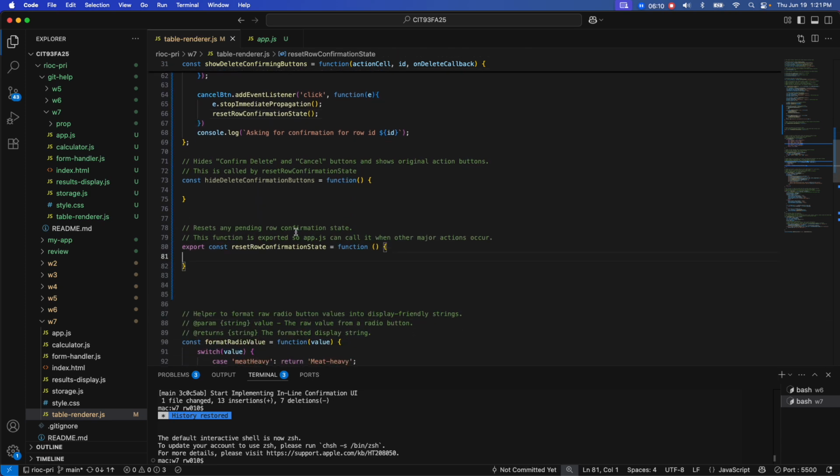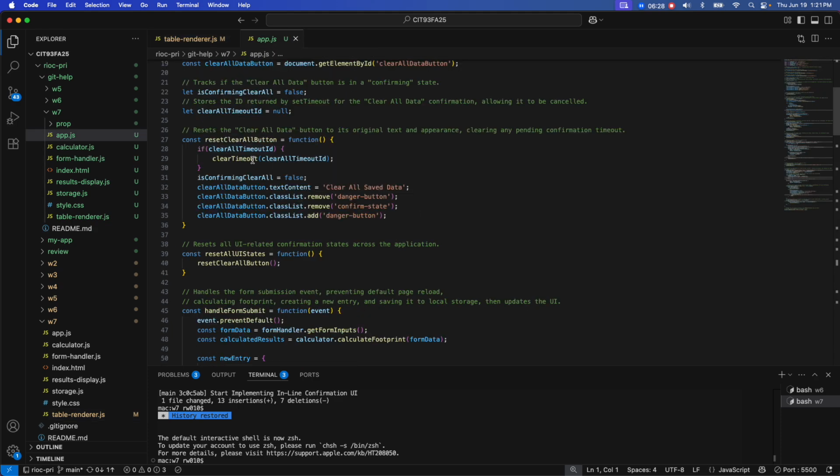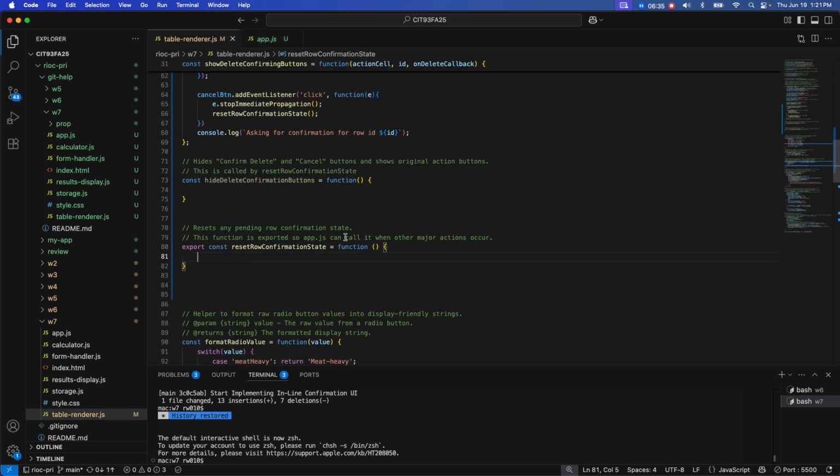Now this reset, and by the way, I just had these in here so I didn't have to do more typing. This reset resets any pending row confirmation state. It's also going to be exported, and it's very much like, if you go over and look at the app.js, the reset clear button. It's somewhat like the logic we wrote here, okay? So in this case, if we need to reset, what do we have to actually ask? We have to determine what's happened.